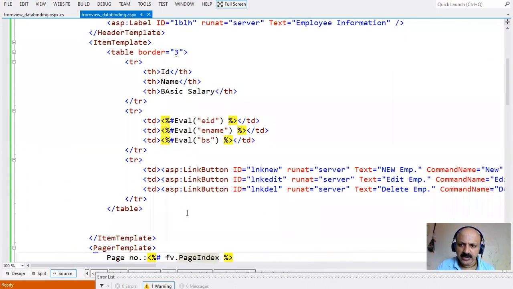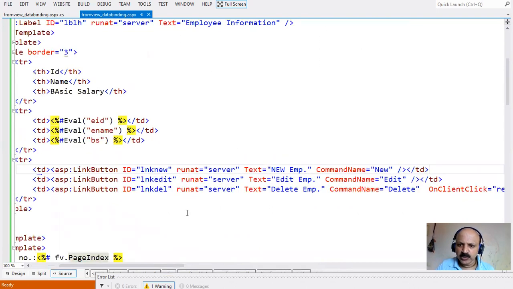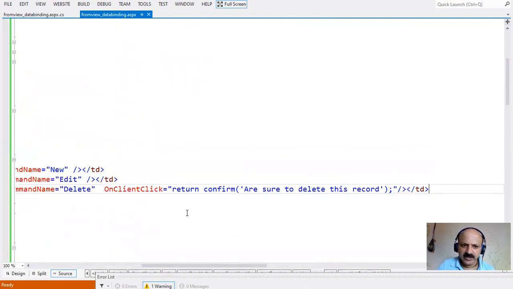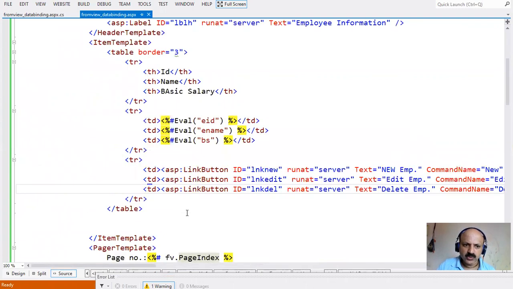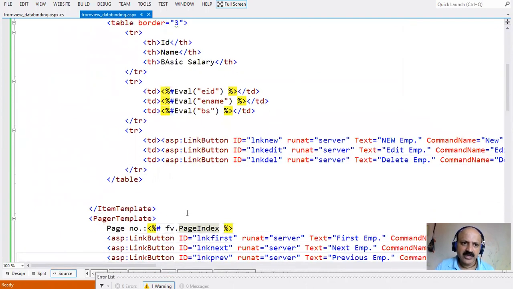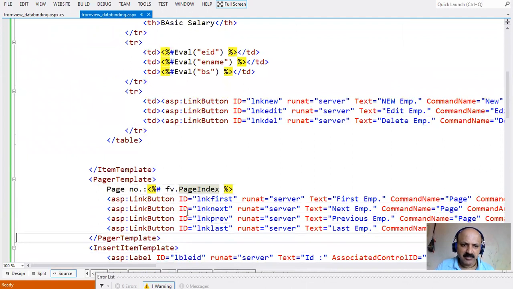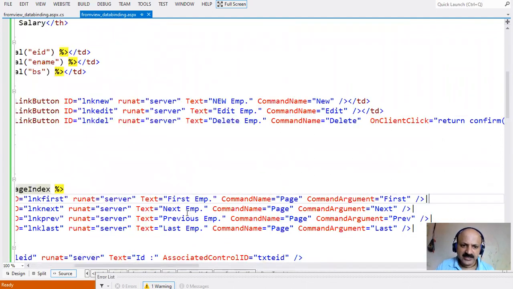and 3 hyperlink buttons, and then new. Yes, the names are new, edit and delete. And on the delete command we can take a confirm dialog box. And the table and tr are simple, and the pager template has the number of page index and 4 hyperlinks. The command name is page, and first, next, previous, and last.